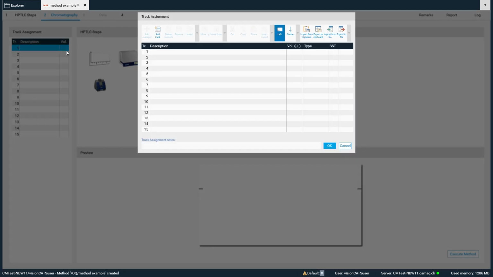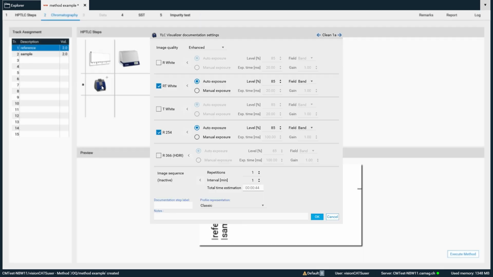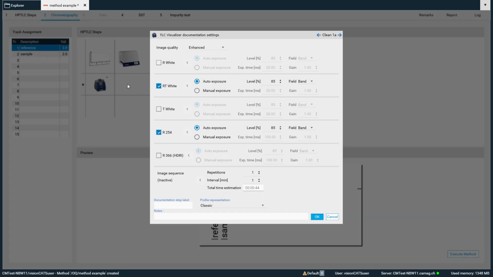Here, you can edit the track assignments for application and analysis, and adjust the overall plate settings. Click on each instrument icon to edit its specific parameters. You can either use the default settings or apply customized configurations as needed.